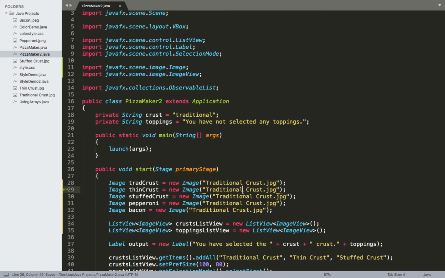And then over here, I need to go ahead and modify these to correctly go get those 5 image files. So this is going to be the thin crust, the stuffed crust, the pepperoni, and the bacon. And one last thing to go ahead and do also is to make sure that we are specifying the file protocol. Just go ahead and put that in front of each of these images.